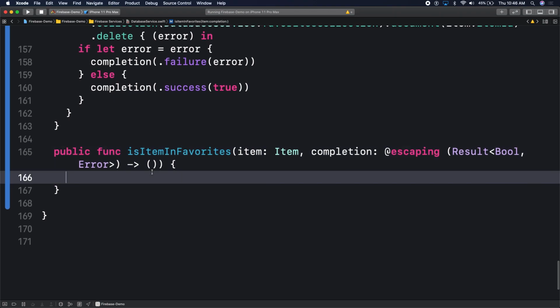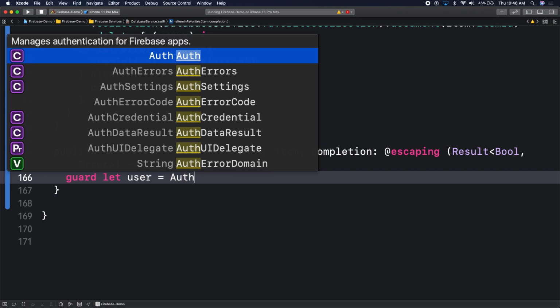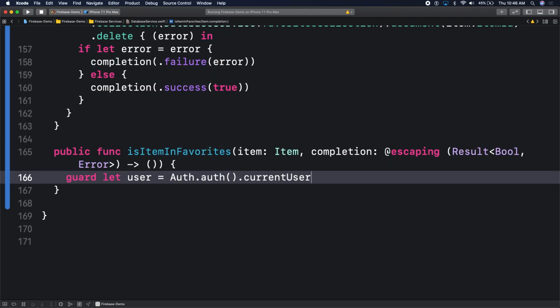Was there a question? Same logic, guard let user. Here we're just making sure we have a user because we need that user object later. So user of dot auth dot current user.